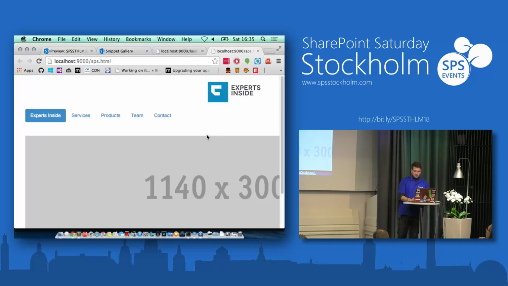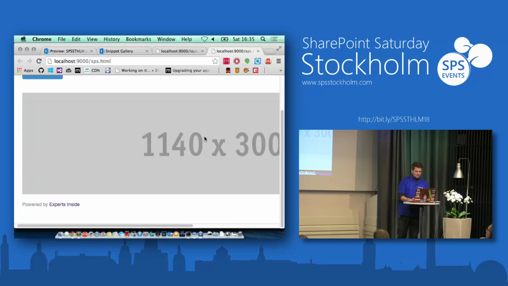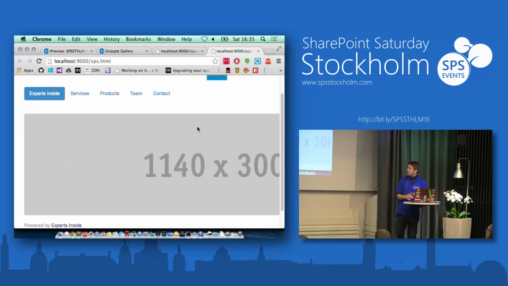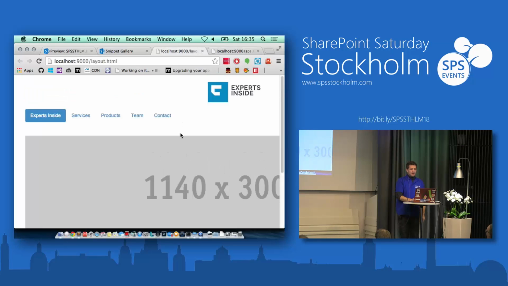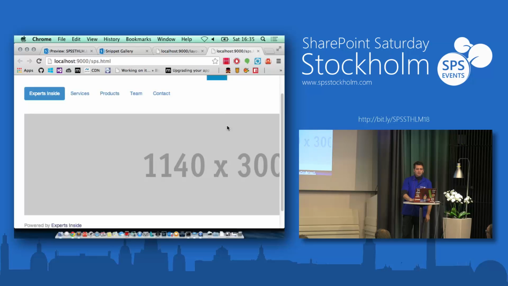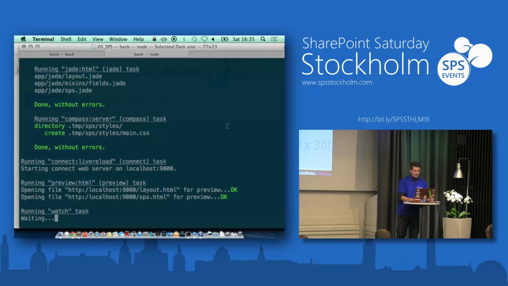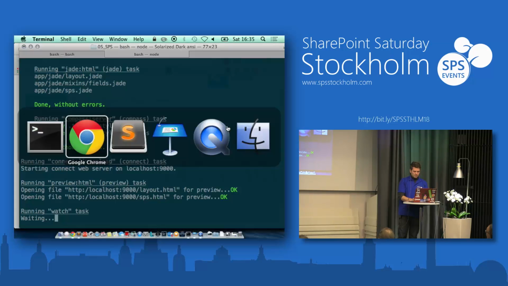Okay, the preview is, as you can see, my website isn't that responsive. The browser fires up with two pages, both located on localhost. First, I've got the actual page layout, and the second one is the master page. And I think the only thing which is not responsive is the hard-coded placeholder image.